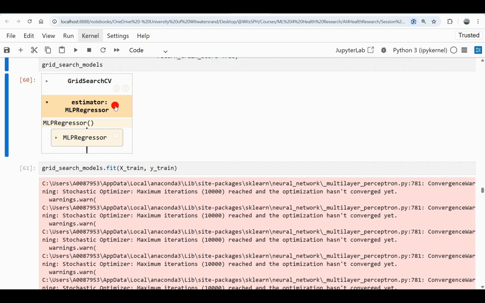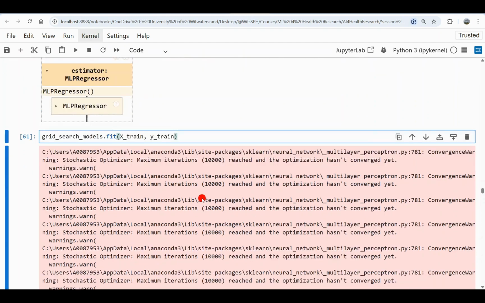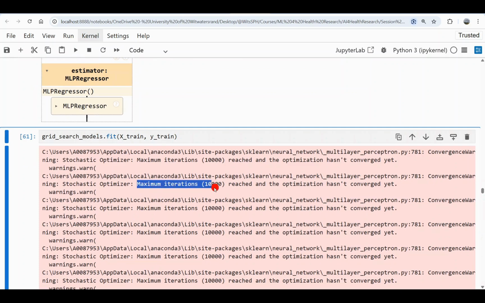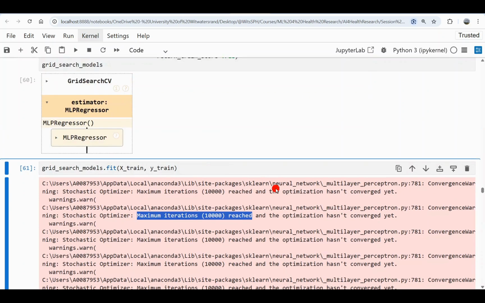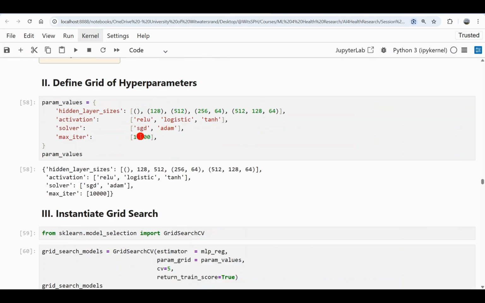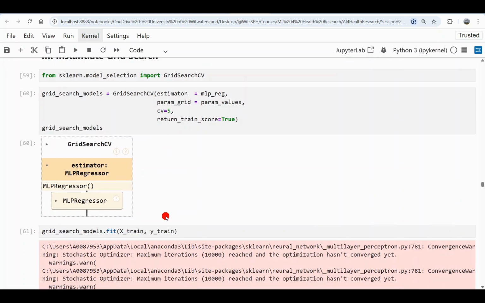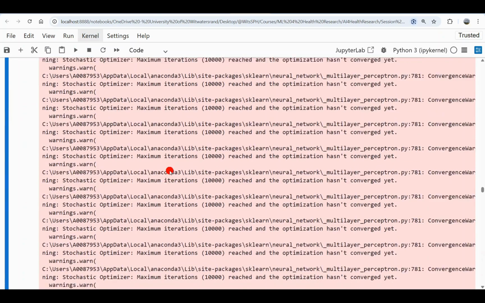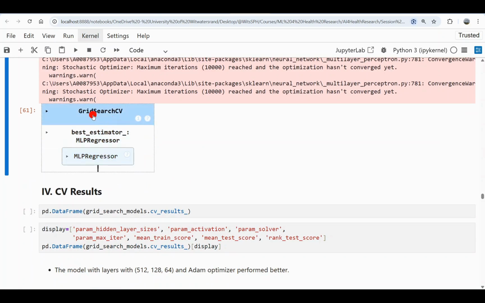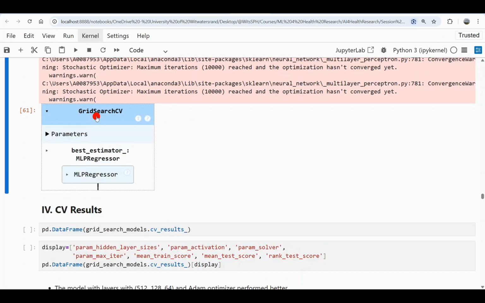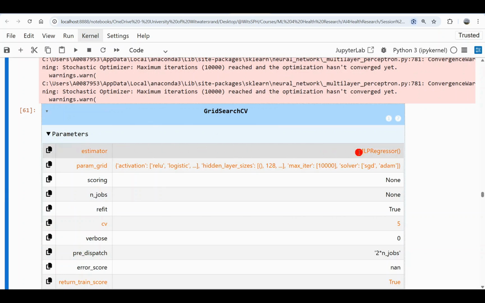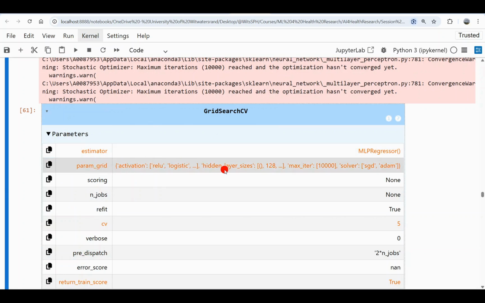Now fitting the grid search models is completed, but for some of the models, the maximum iteration of 10,000 has been reached and the optimization has not converged. So there may be a need to increase this maximum iteration. But for now, let's proceed as it is. If we point here, it's fitted. So the grid search model fitting is completed. The parameters that we specified before are here: activation, hidden layer sizes, maximum iteration, solver, and so on.